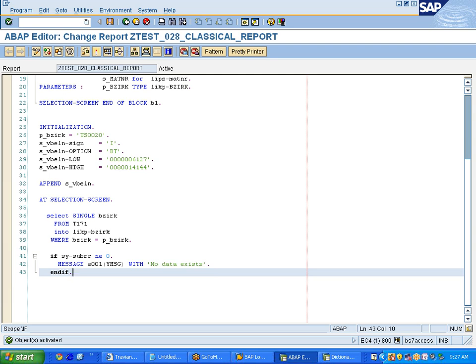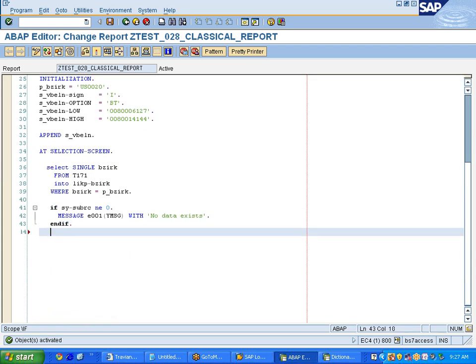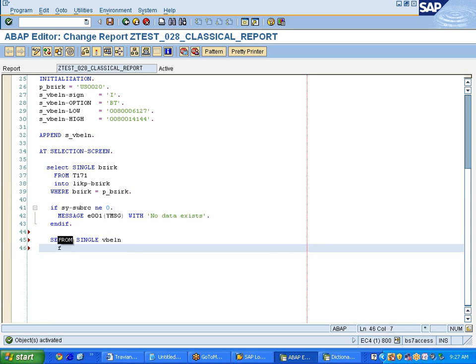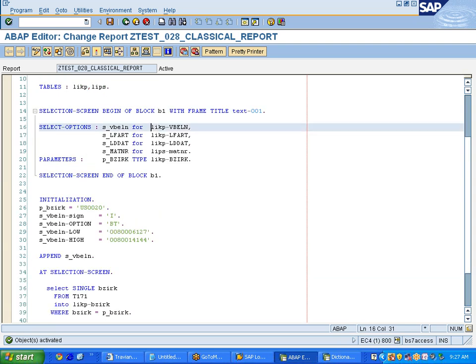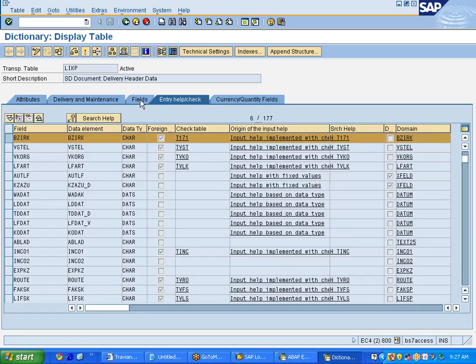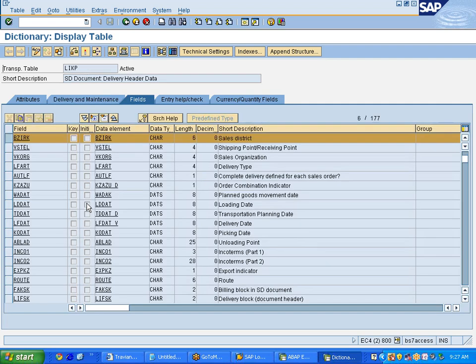Yeah, you can give others also. Say, for example, if you want to select this VBELN, give here select single VBELN from which table? Go to the VBELN, it is coming from which table here? LIKP. Go to that LIKP table and see where is the VBELN.